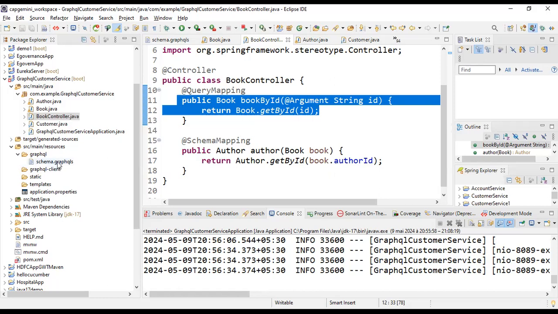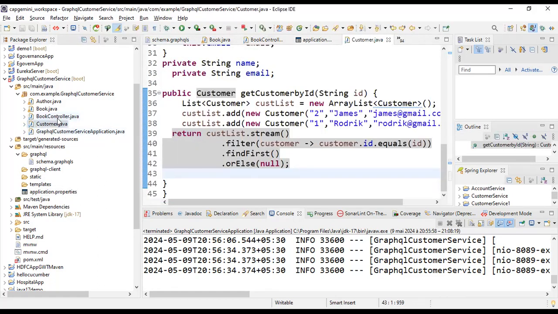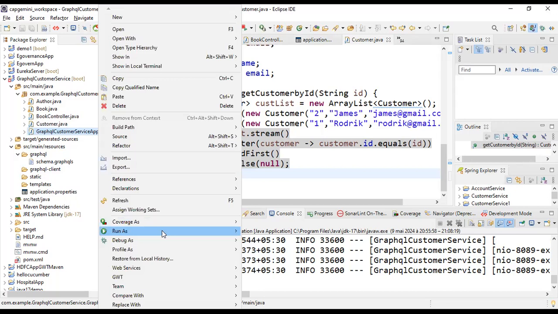Now GraphQL also provides a UI interface to test it. We have added spring.graphql.graphiql.enabled as true. We will use that interface to send and test the request, just like your Postman. I am running on port 8080. We have added a customer. How to test and use this customer data, I will give a demonstration here. I will just run it first.